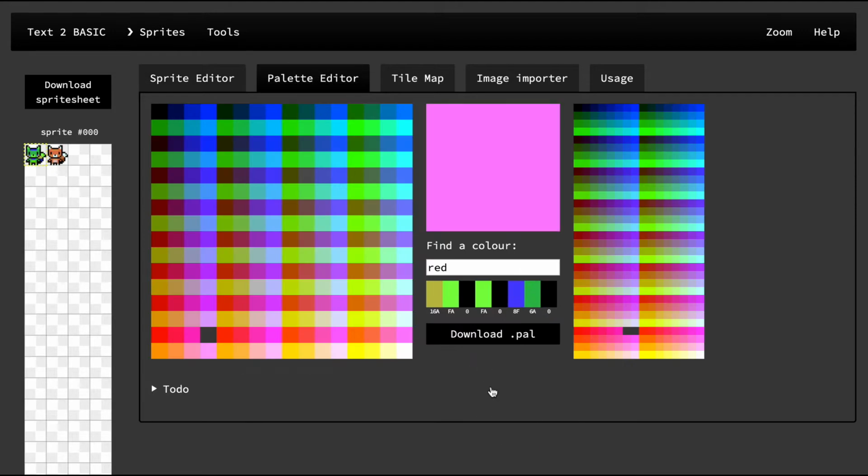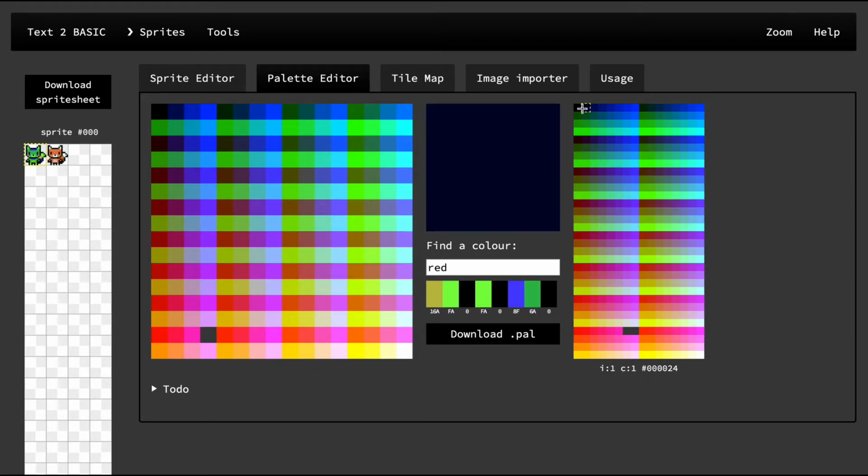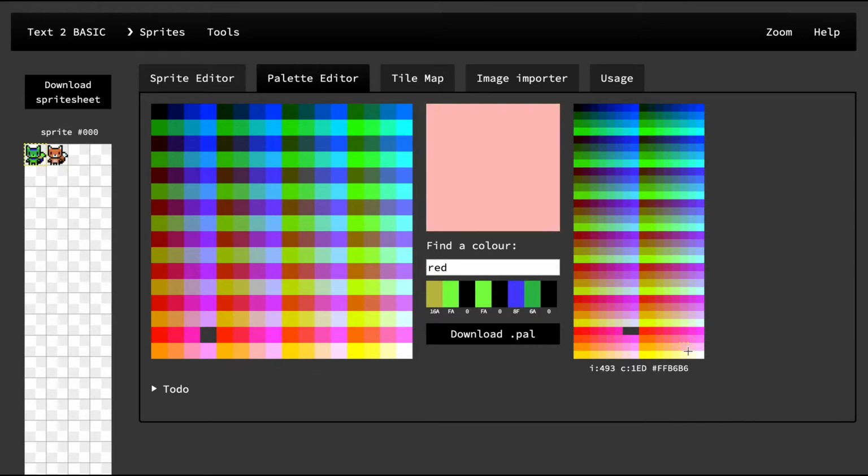So this now gives me a view and control of the palette that's being used with these particular sprites. On the left here is the current palette that I'm working with, and it's also the default initial palette that the ZX Spectrum has. And on the right hand side are the 512 colors, the complete set.